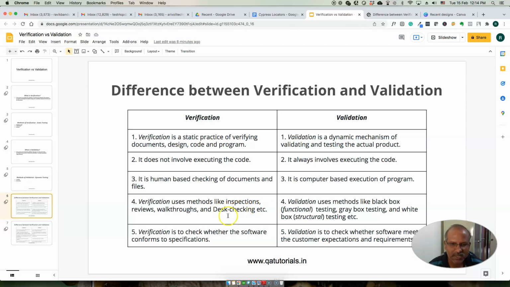Verification uses methods like inspections, reviews, walkthroughs, and desk checking. Validation uses methods like black box testing, that is functional testing, gray box testing, and white box testing. You can view these testing techniques in the manual testing course in the link provided in the description. Also, verification is to check whether software conforms to specifications, and validation is to check whether software meets customer expectations and requirements. So basically verification is a static technique, whereas validation is dynamic testing.